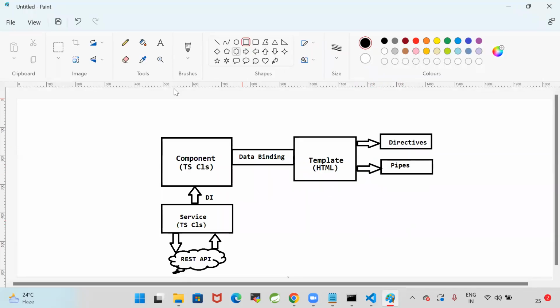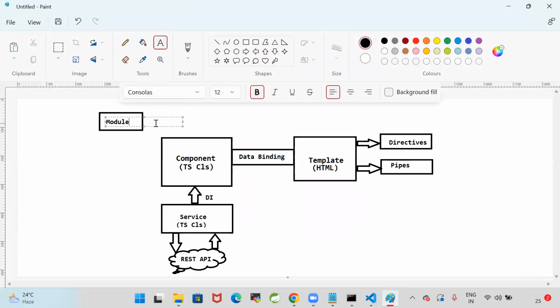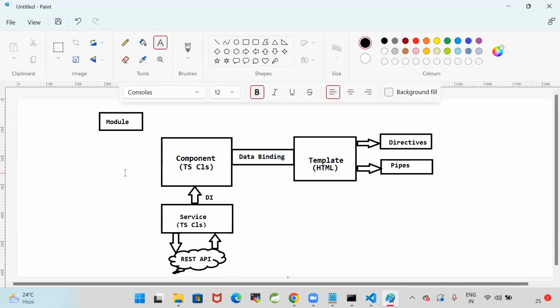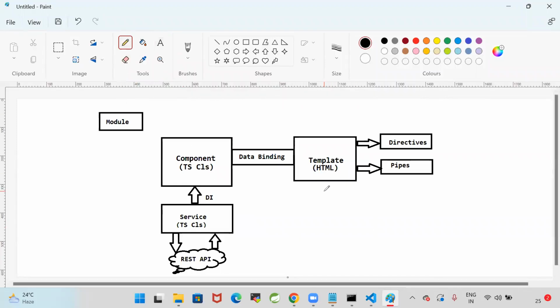And here modules will be available. Modules are used to package one set of functionality into one module. A module is a kind of packaging concept. Are you guys clear with the Angular architecture now?